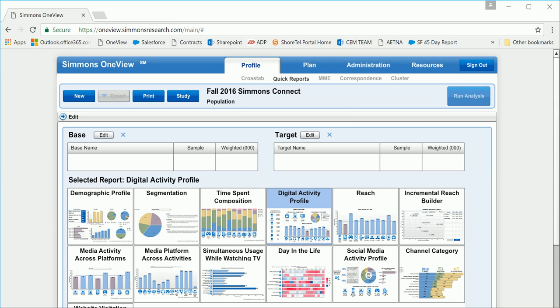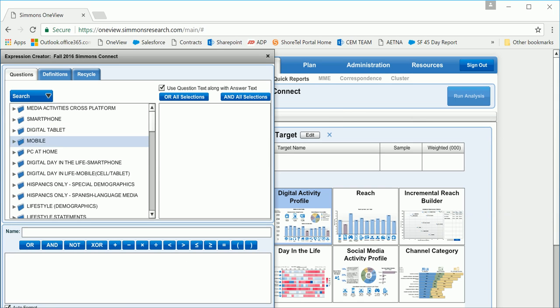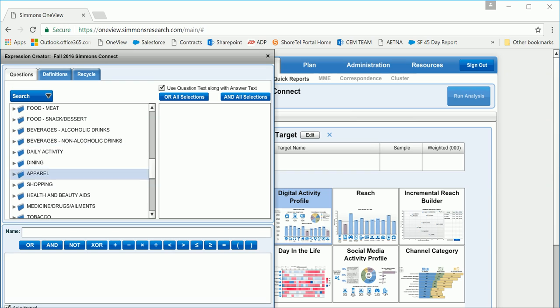There is an option to also include a base. For this example, I'm going to leave the base open to all adults 18 plus. For our target, I'm going to take a look at those who have shopped at Costco in the last 3 months. Hit the Edit tab, and then go in the application to the folder you're interested in.